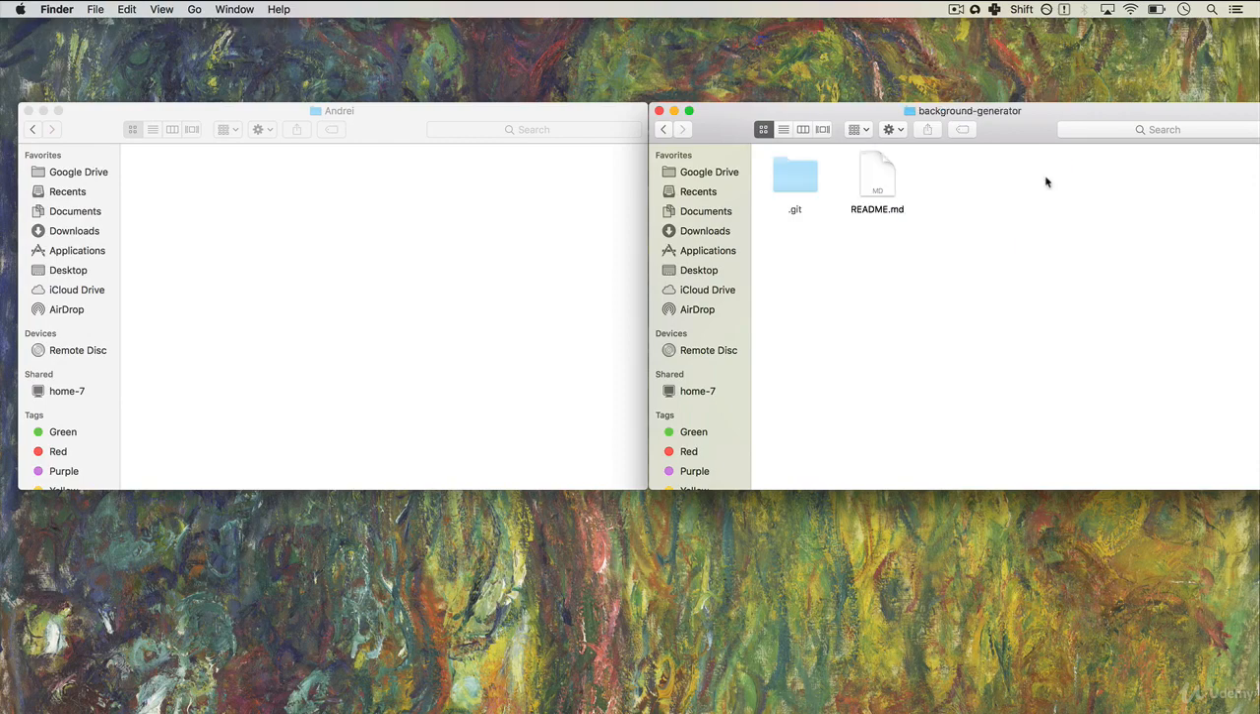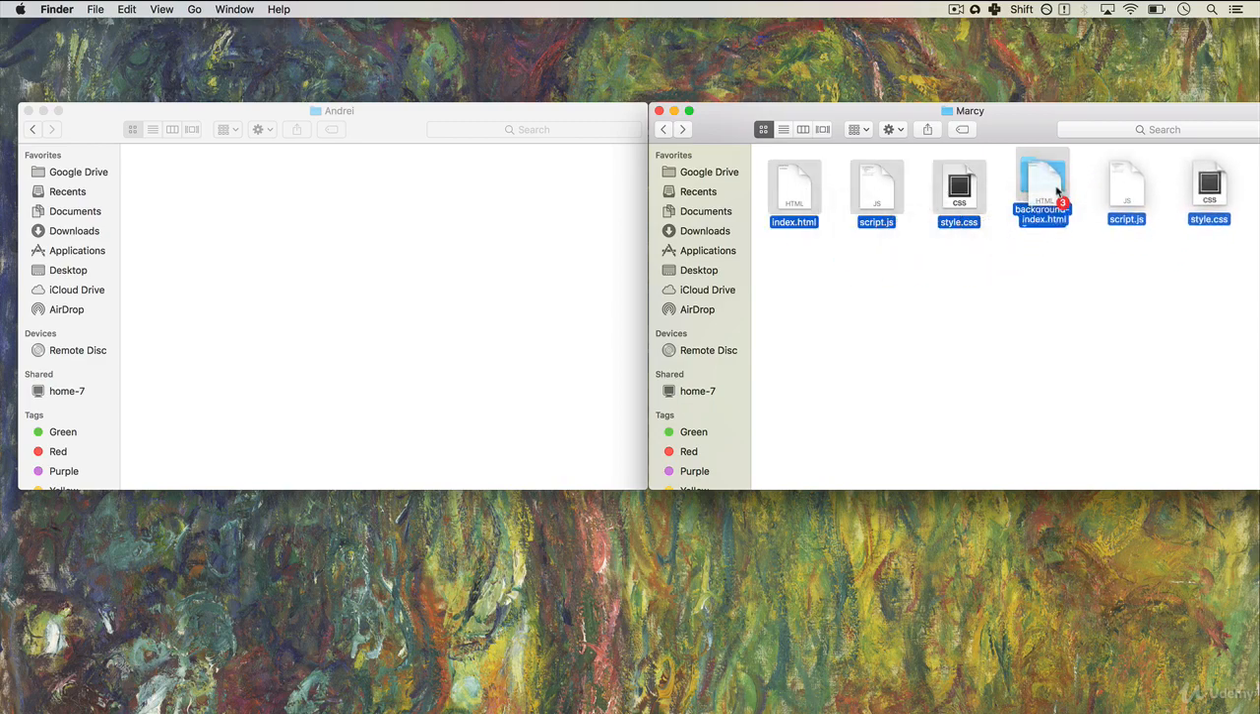If I double click this, you'll see that I have a .git folder here that's actually hidden. You might not even see it on your laptop if you don't have this feature on your computer enabled. But this .git now allows me to communicate with GitHub. So what we can do now, Marcy can copy and paste these files and put them into Background Generator.